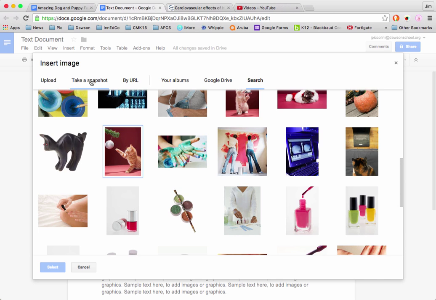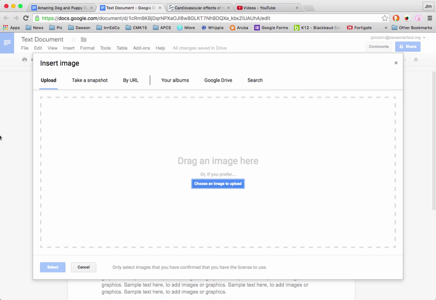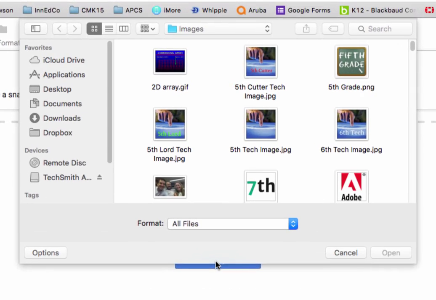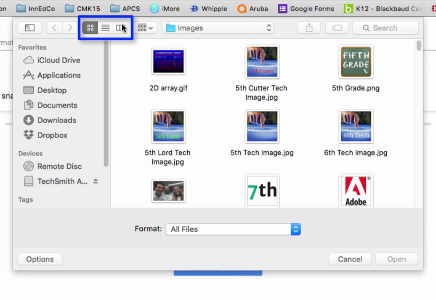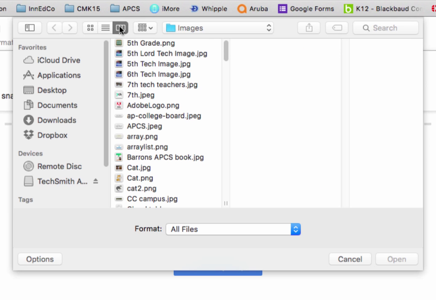There's a couple different options that are available for you. You can upload from your own machine by either dragging a document into this screen or clicking this Choose an Image to Upload interface. When you're looking at images, you can choose using these icons between different views, and each one has its own benefits.